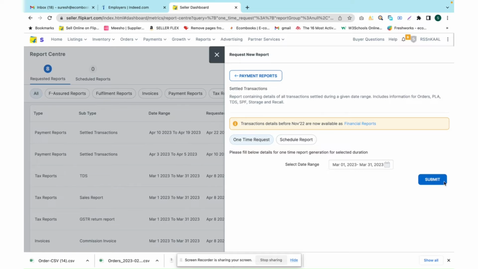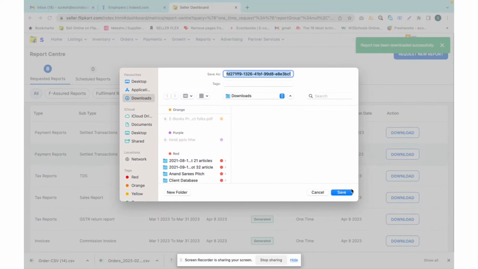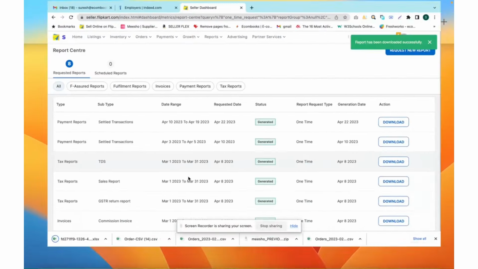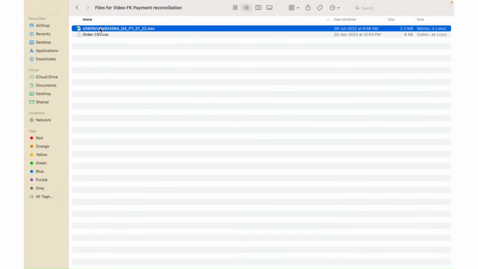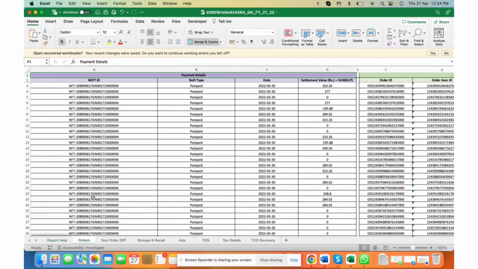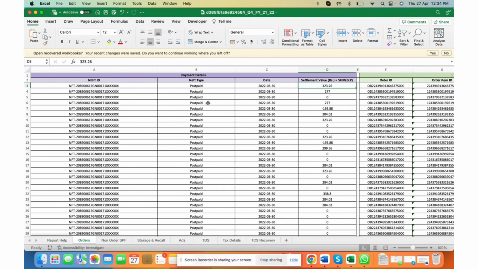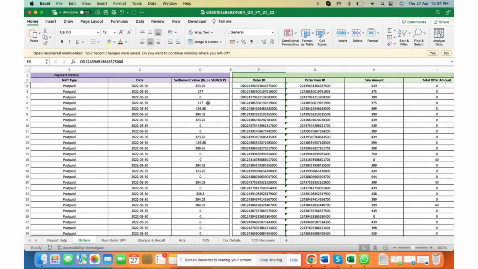We can select a date range here and generate a payment report. I have already generated a report, so let me download this report. Once the download is completed, let me now open this payment file and see what payment details it has. The second tab, orders, has order ID, item ID, settlement value, payment date. So this payment that we see here is the actual payment that has been credited against all these respective order IDs and item IDs.